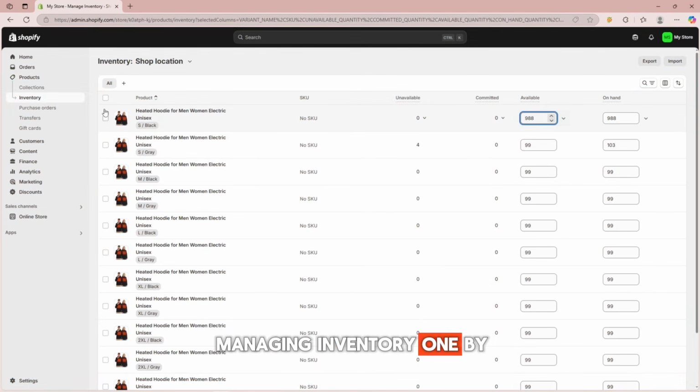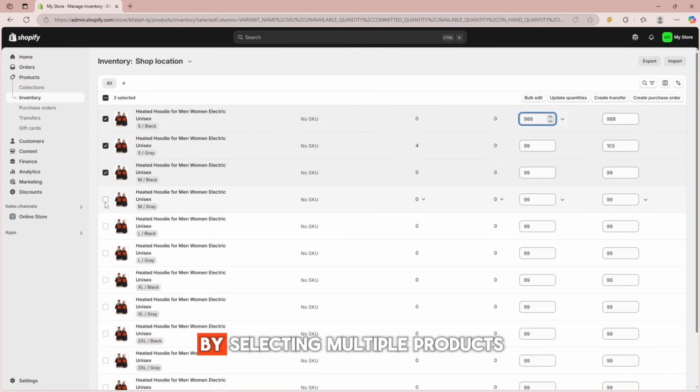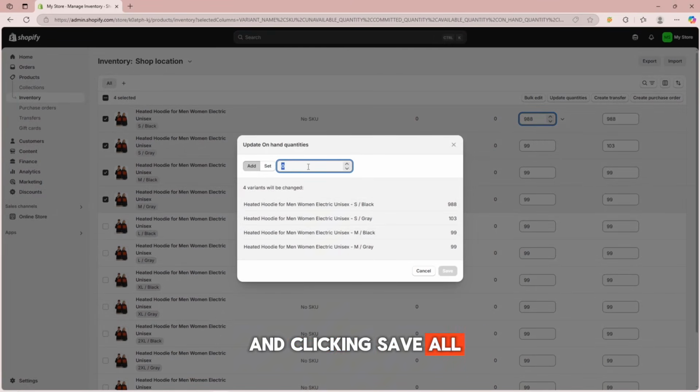Managing inventory one by one can be time-consuming. Shopify lets you bulk edit stock levels by selecting multiple products, entering the new quantity, and clicking Save All.